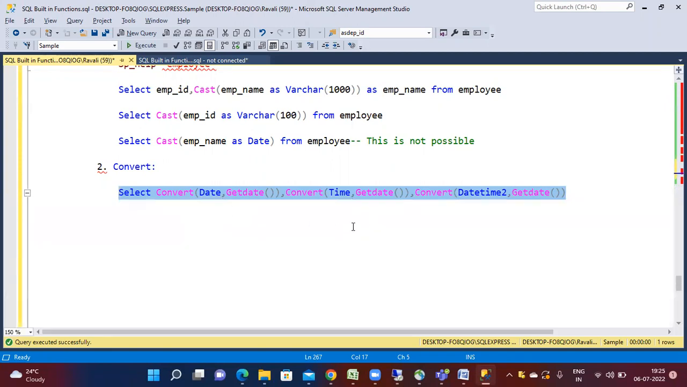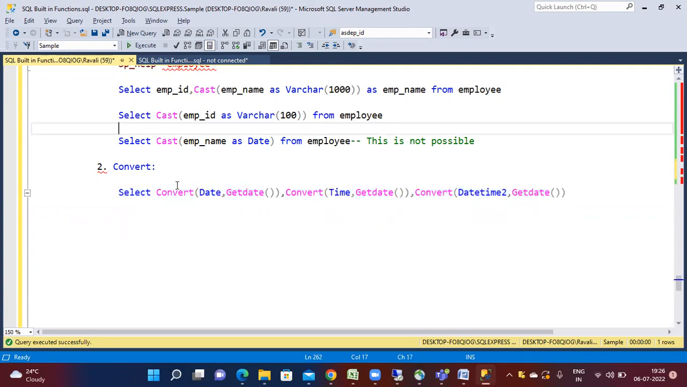Okay. So whatever you do with the cast, that can be done with the convert function. Then what is the difference between these two? Okay. So the convert will do more than a cast. So far what you are doing, you are able to convert the given date time to date or time or to date time. But if you want to convert the date into different styles.